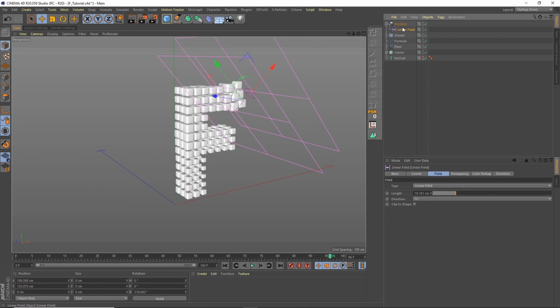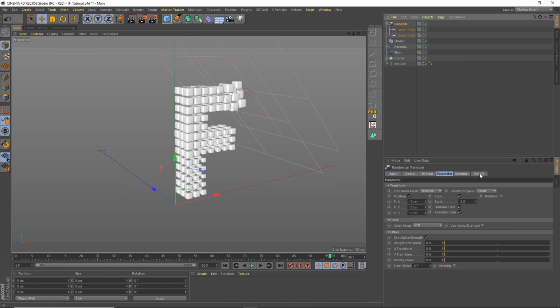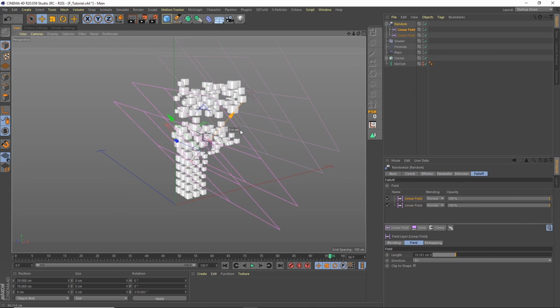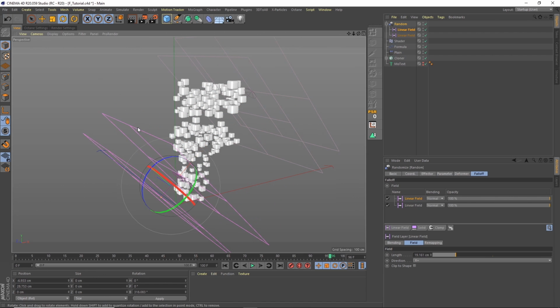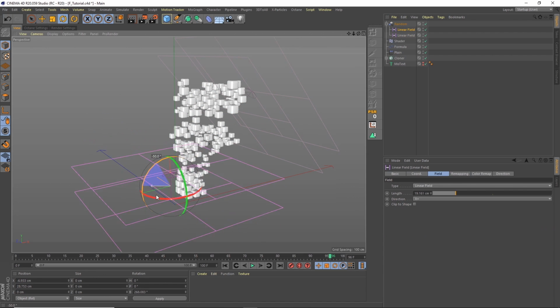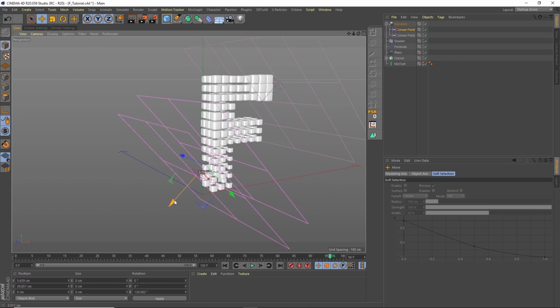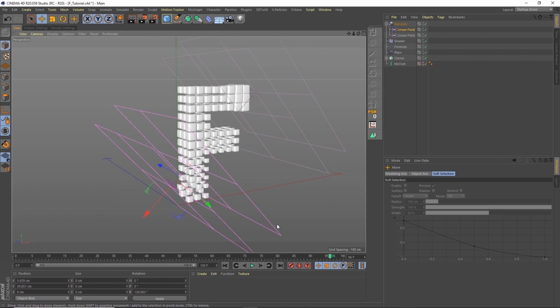So I'm just going to duplicate that linear field, bring it under the random, just to kind of keep it neat and tidy. Then in random, under fall off, going to add that second linear field. Okay, we'll drag that down and we'll rotate that in the opposite direction. So that's just going to affect those few at the bottom. Okay, and you'll notice that now the top half isn't being affected.